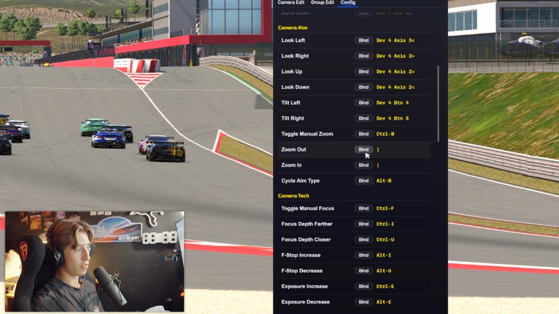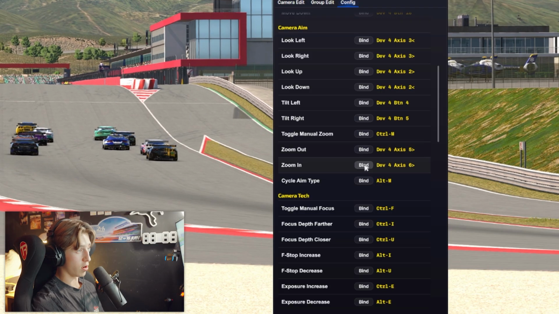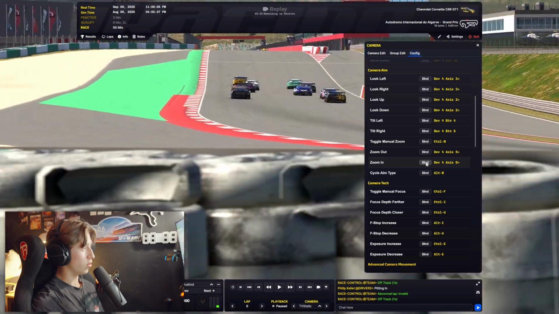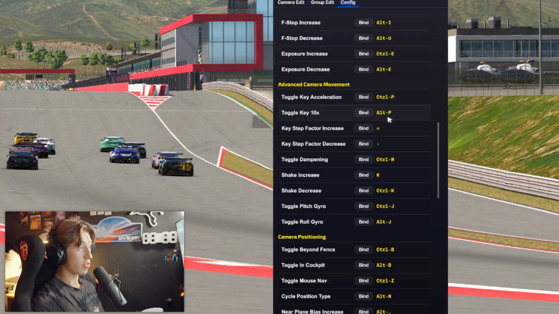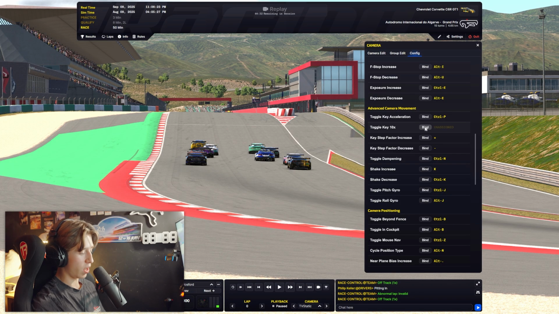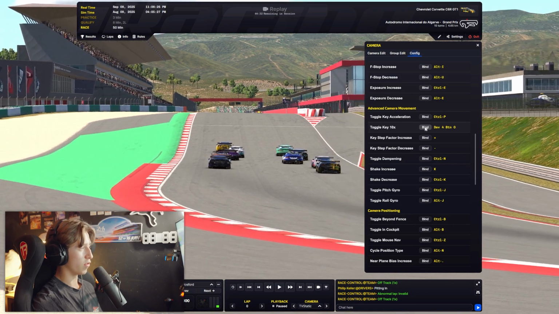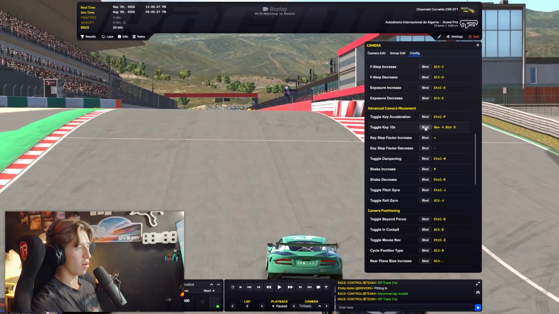And then zoom in, zoom out. This is what I'm going to use my triggers for this time. So zoom out, left trigger, zoom in, right trigger. There you go. And now I can do all of this from my controller. The last thing I'll do is go to the toggle key 10x, click that and bind that to my A button. And then if I need to move quick, press A, and now I can move quick and then get off it and I'm slow again.